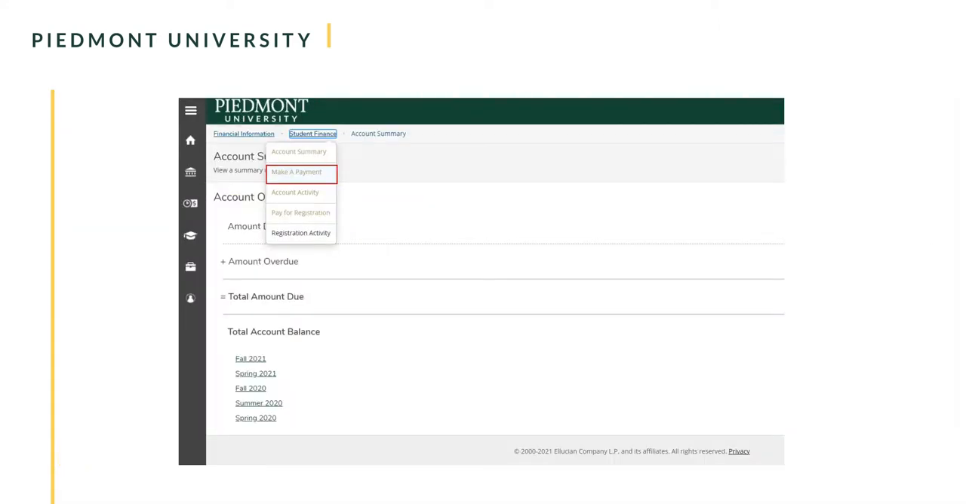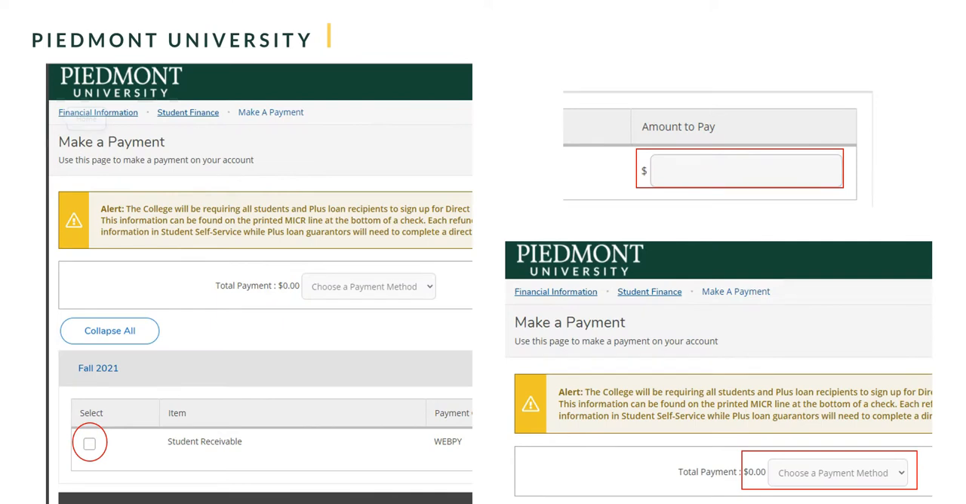To make a payment, select Make a Payment from the drop-down menu under Student Finance. Click the checkbox under Select and enter the amount you wish to pay. Choose a payment method from the drop-down menu and click Proceed to Payment.